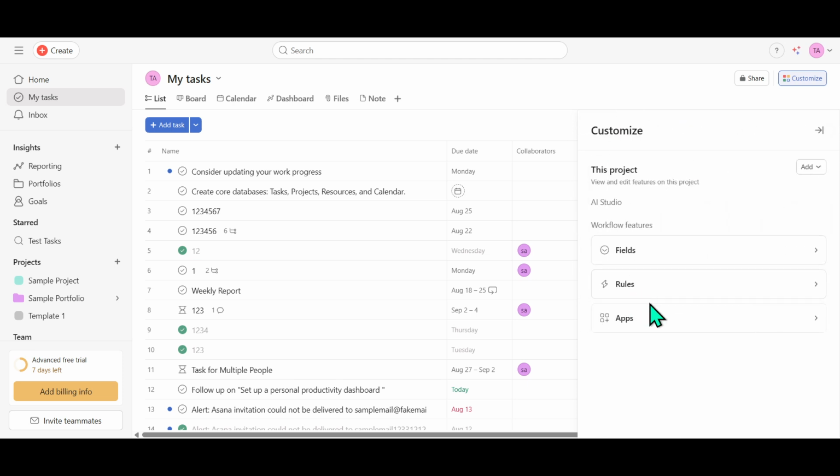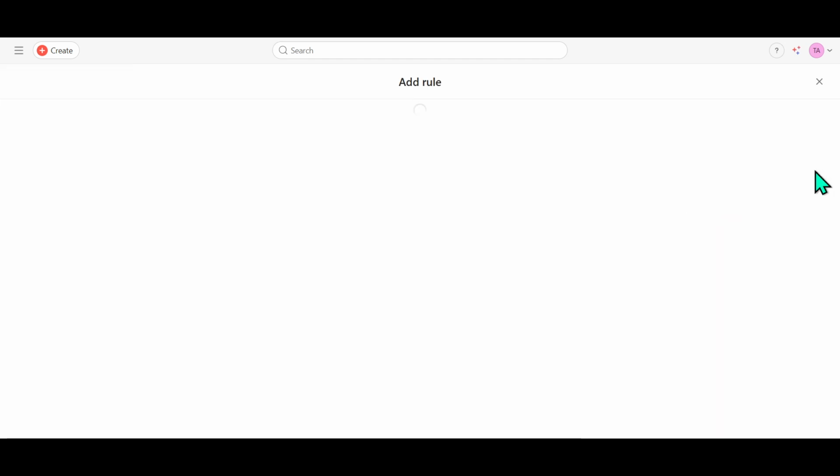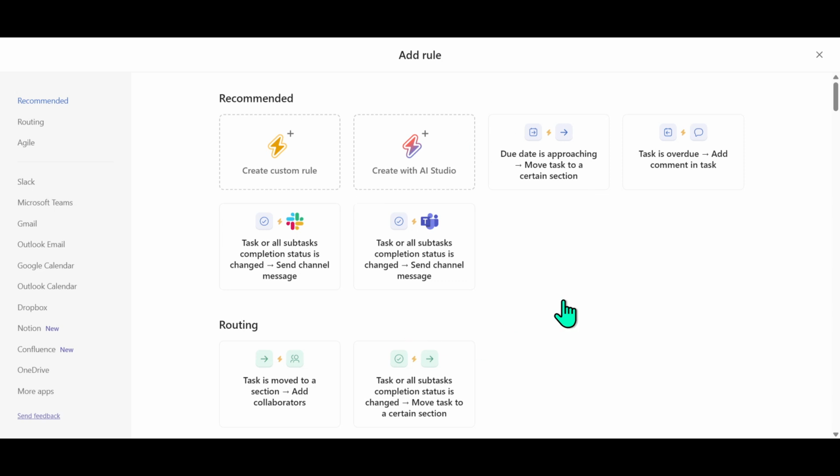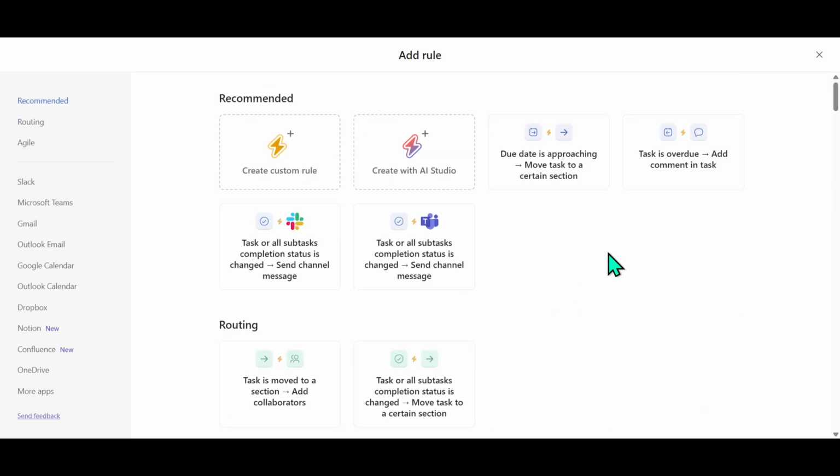Once you've clicked Customize, you'll see an option labeled Rules. Click on Rules to proceed. This is where the magic of automation starts to reveal itself. Asana rules help you set specific conditions under which certain actions are triggered. This feature can save you loads of time by reducing the manual work of updating tasks.